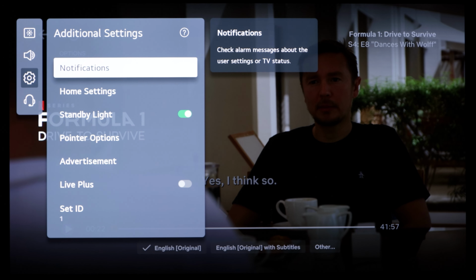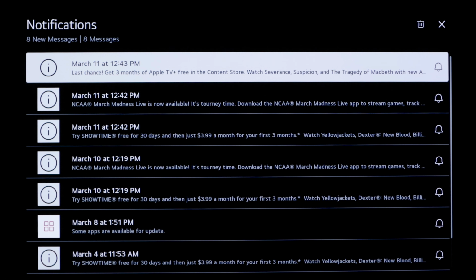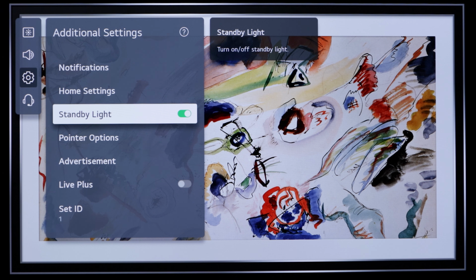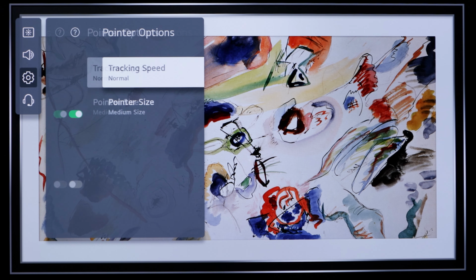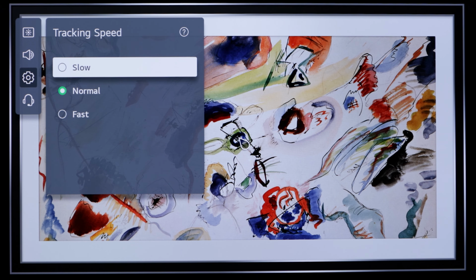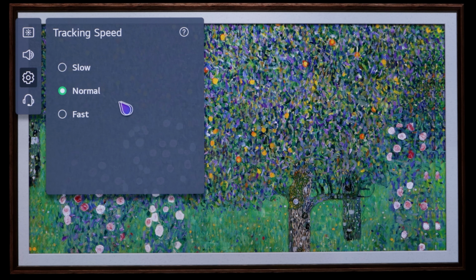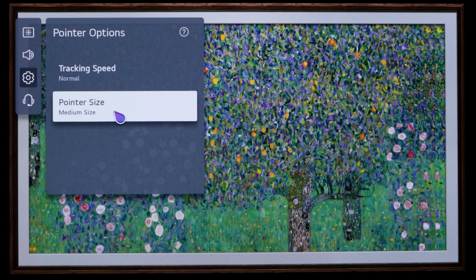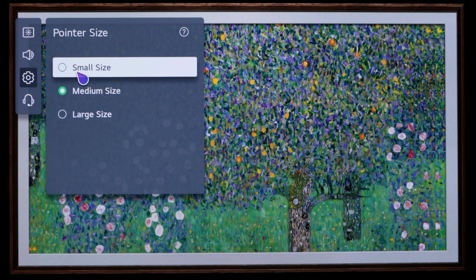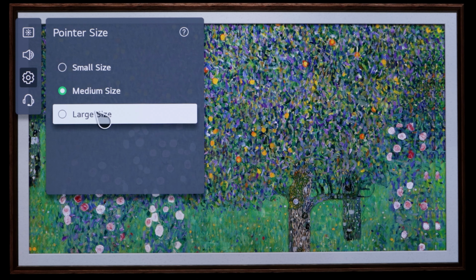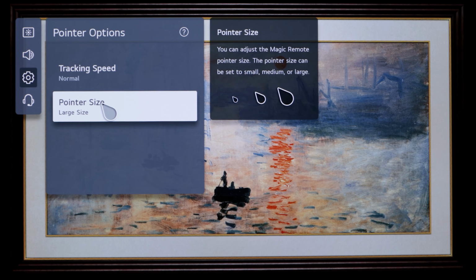Under additional settings, we have how you want your notifications to be set up for the TV. Under standby light, it gives you that little light when you turn the power off. Pointer options, here's where you can change how fast the pointer moves. This pointer that you're seeing here. And the pointer size, you can have small, medium, or large. See how big it becomes.